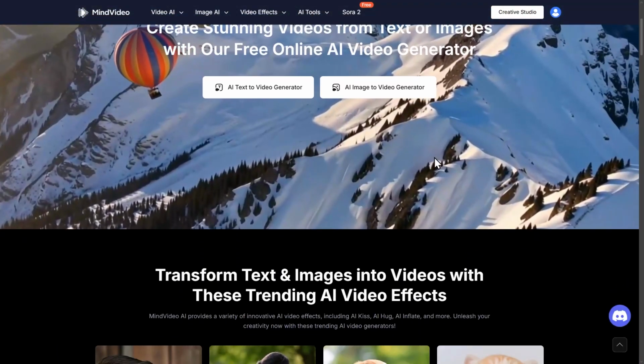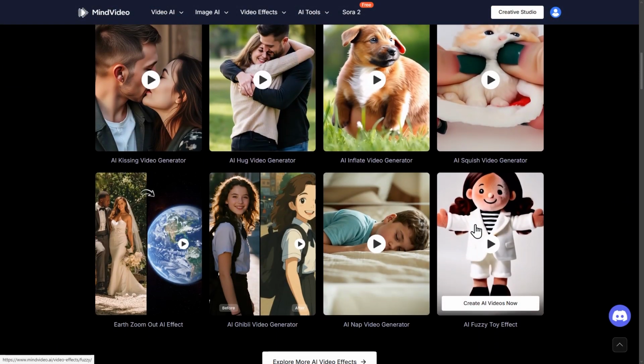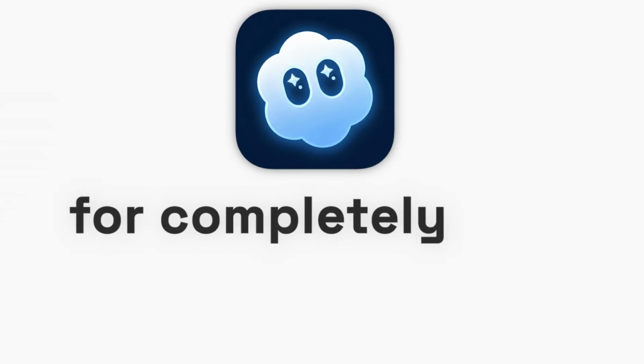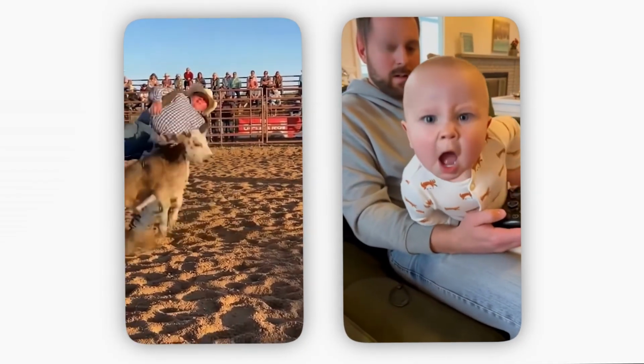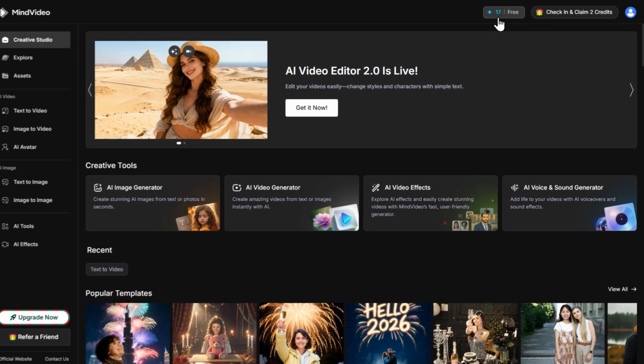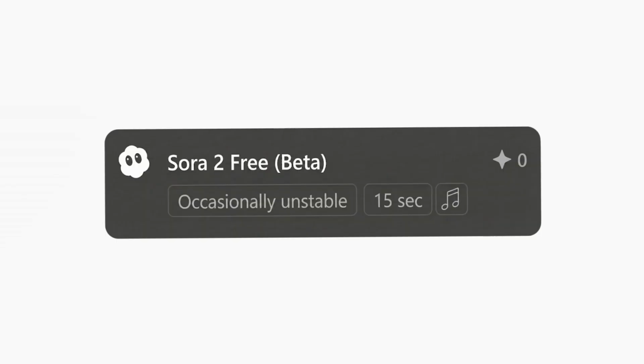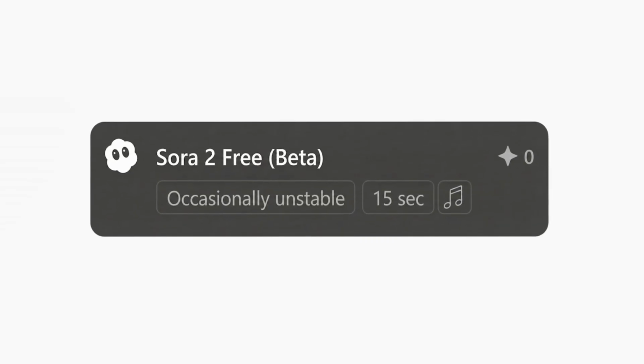The first tool I want to show you is Mind Video AI. This is an AI tool that gives you access to Sora 2 for completely free. And the results I got are totally insane. So go to mindvideo.ai and create a free account. You instantly get 17 free credits after signing up. But don't worry because the model we're using doesn't require credits. It's completely free to use with no limits.